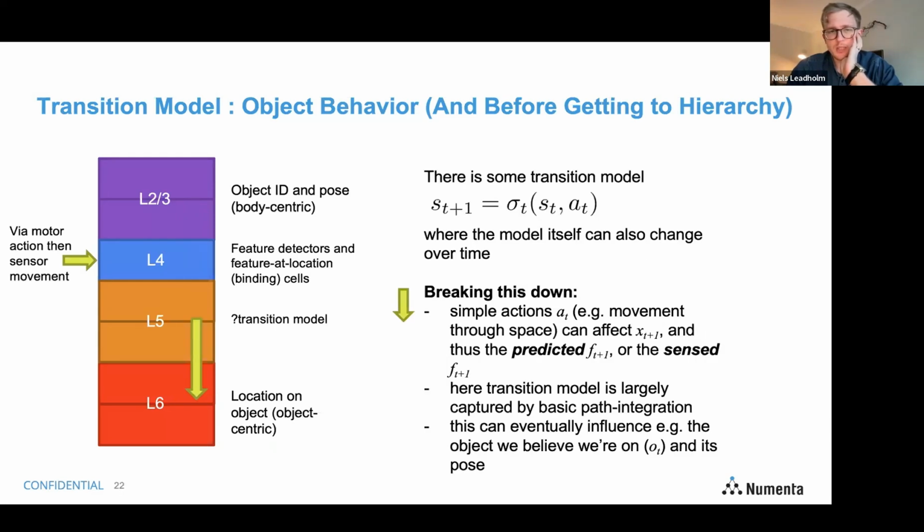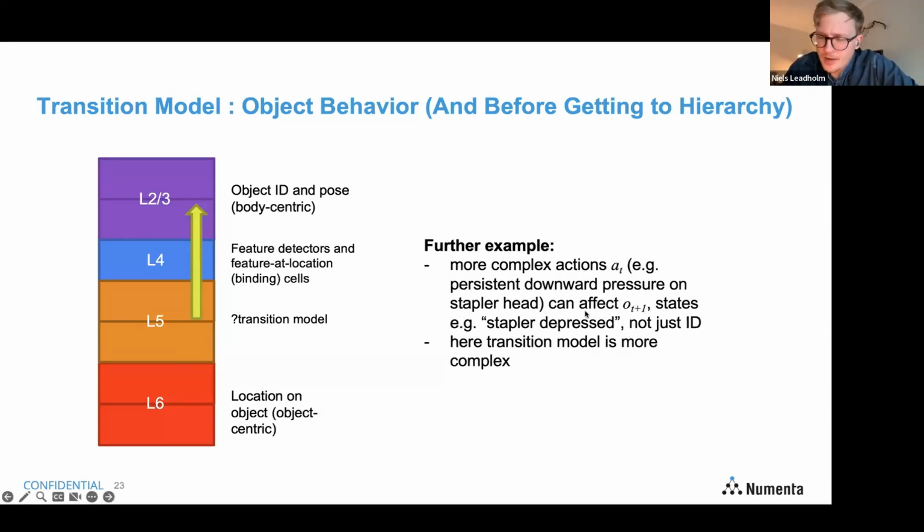Jeff, in terms of what you were saying, do you feel it's fair that, if I understood you, it sounded like what you were saying was along this line, that actions are affecting the state of the object ID? Yeah, I guess so. Yeah. Or the object representation, the object level state. Yeah.